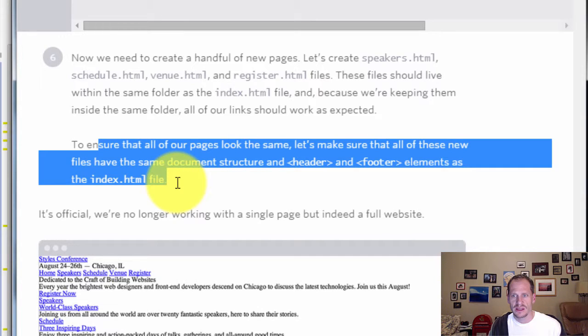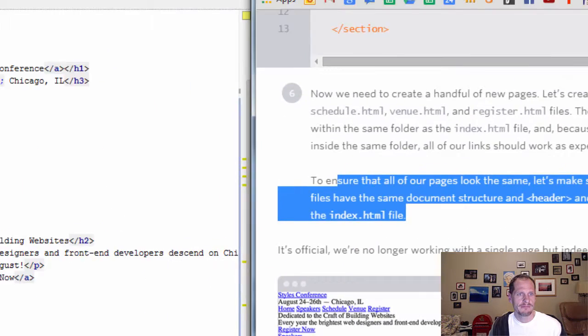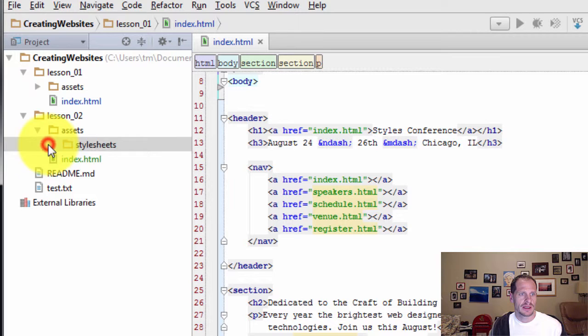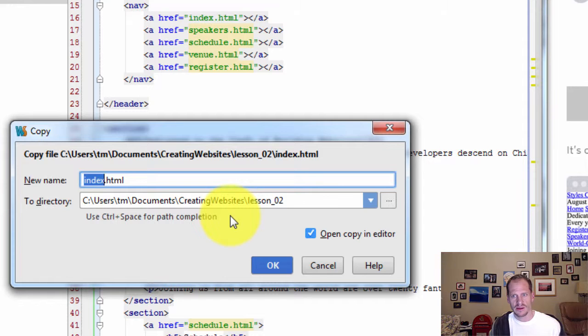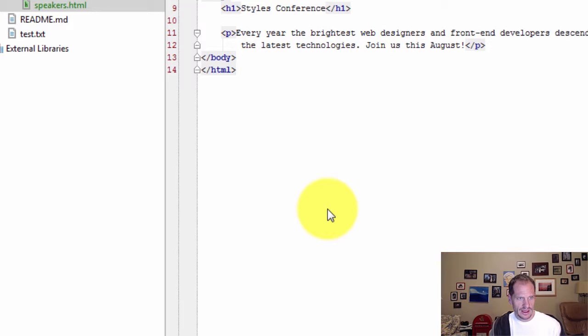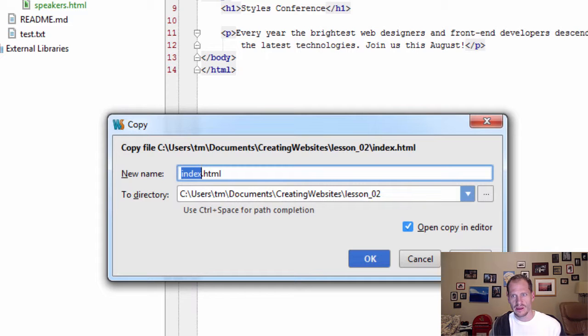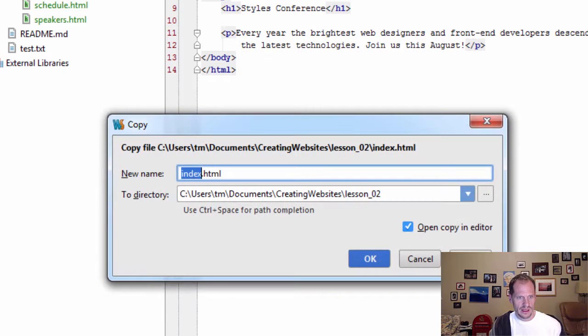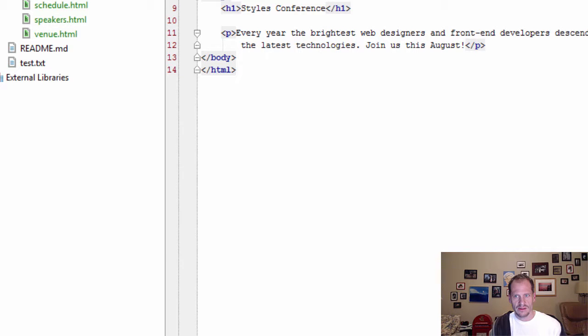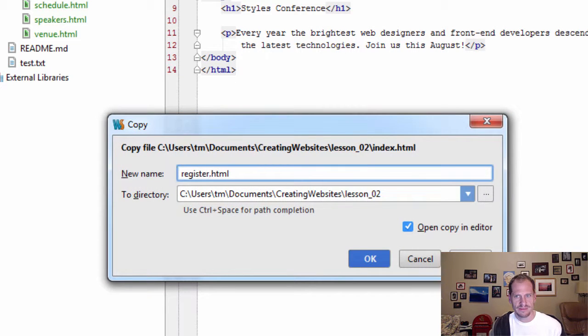So, to create those pages, I could come up here and index.html right here, and I'm just going to copy this, Control-C, and then Control-V. And what do you want to call it? I want to call it speakers, and then Control-V. Nothing, that didn't work. I need to go here and Control-V. I want to call it schedule. And then right here and Control-V, and I want to call it venue. And then right here and Control-V, I want to call it register.